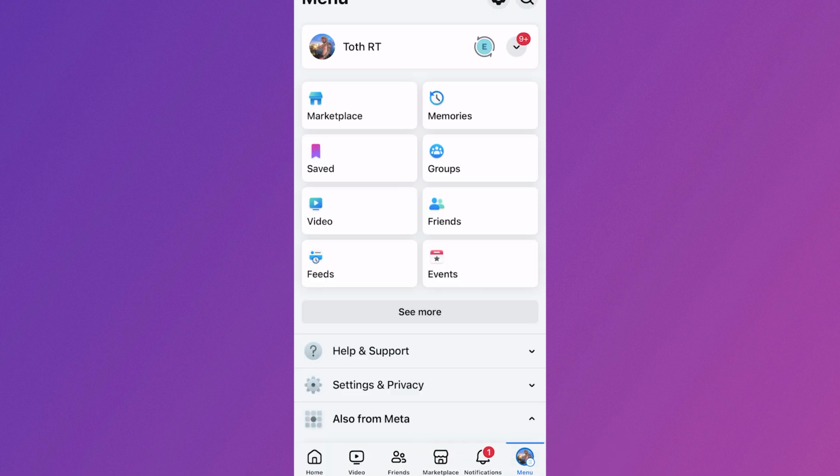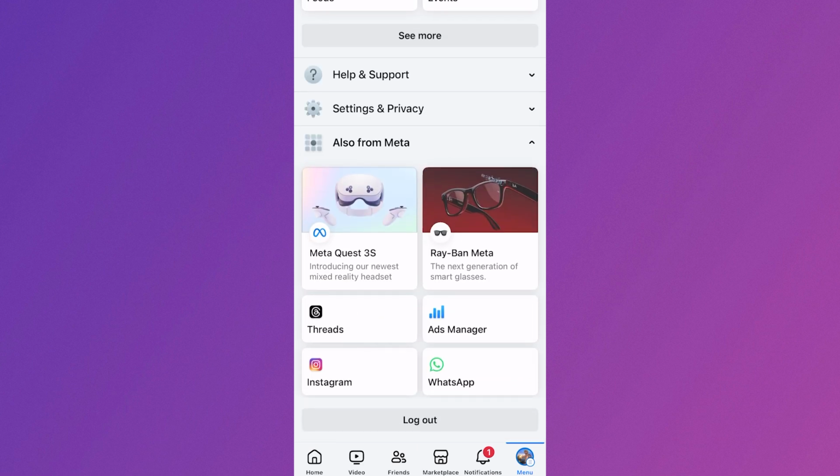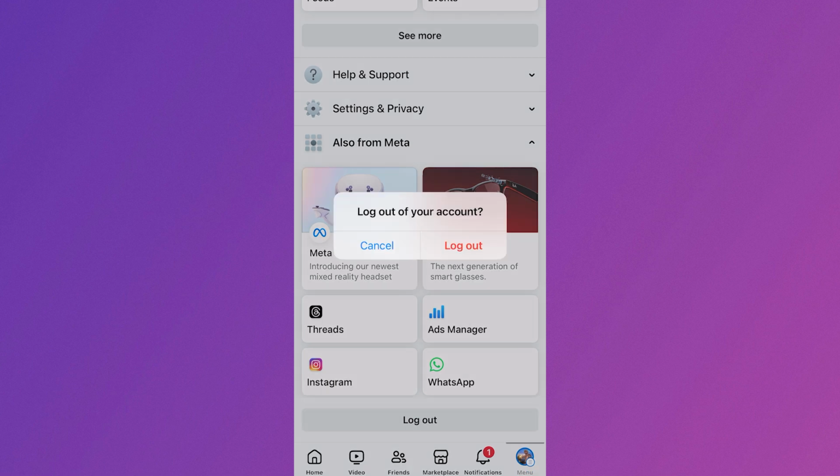From here, you need to scroll all the way down to the bottom of the page and you'll see this button labeled as log out. So all you need to do is press this button at the bottom. Now don't worry, as this isn't going to permanently log you out of your account. Just click on the log out button.